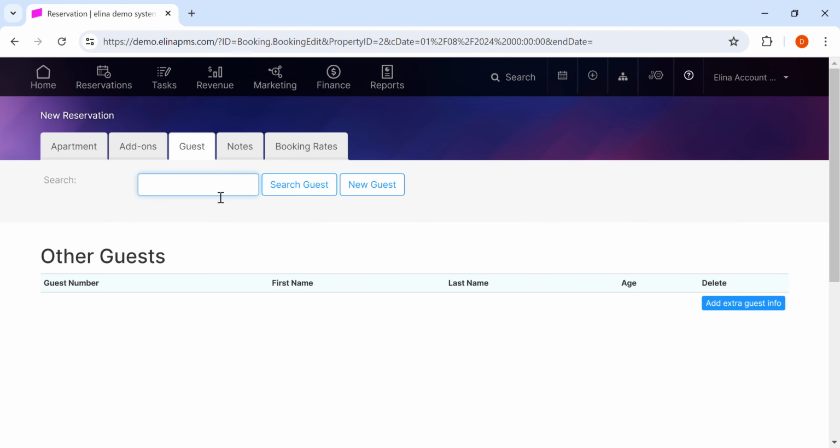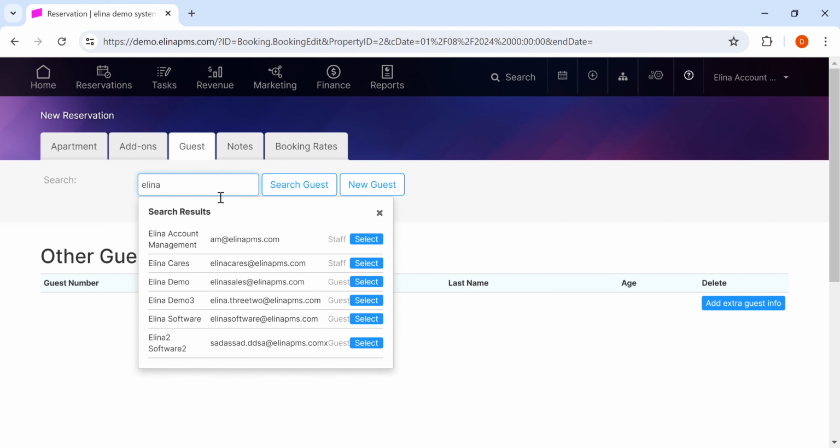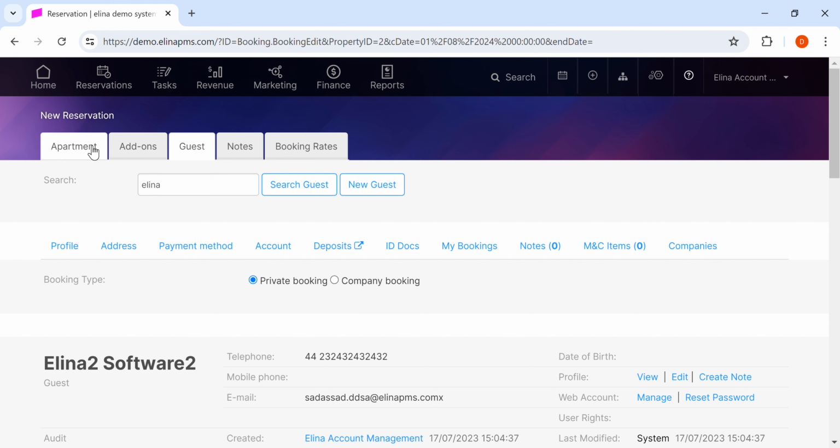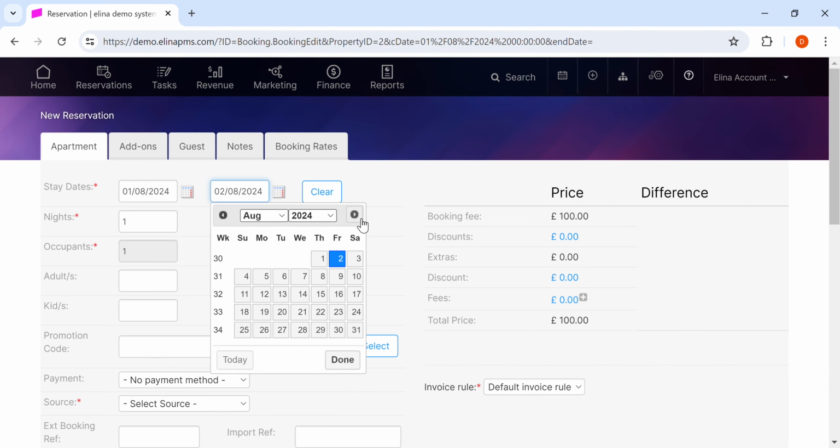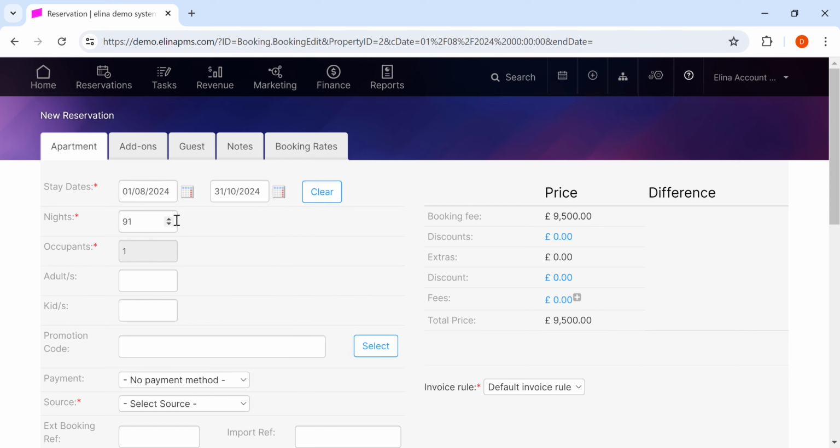So this is very relevant for making a corporate booking, or making a booking from an agent, or picking a rate for a company. So let's just put a guest in here, choose a guest from the list. Now we're going to pick the end date for the reservation. So let's say it's going to be through to the 31st, this is 91 nights.